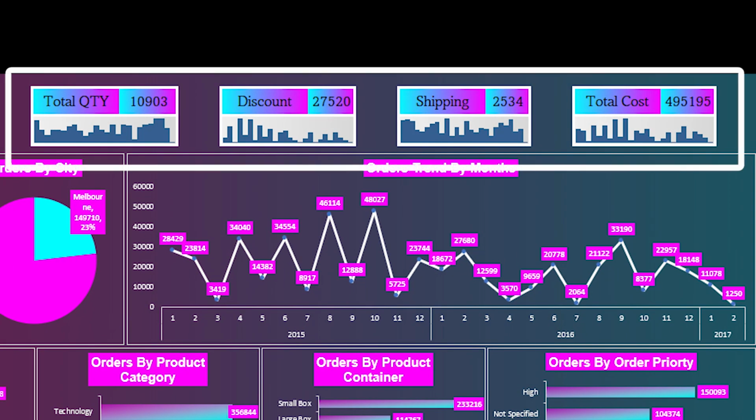Look, we have got the total quantity, because who doesn't like to know how much they are shipping? And then we have discounts, because who doesn't love to get a discount deal? And of course, shipping cost and total cost. Now imagine having all this information in one place, your very own dashboard of insights.